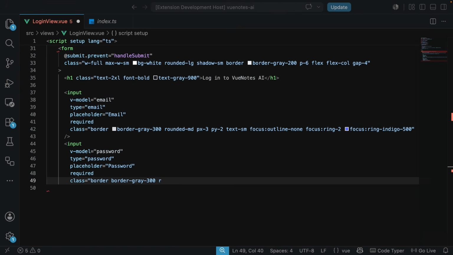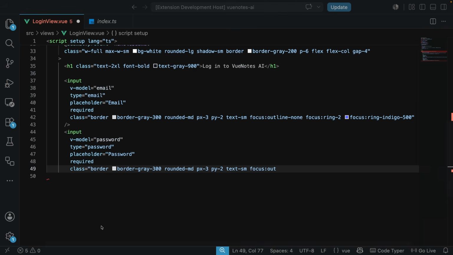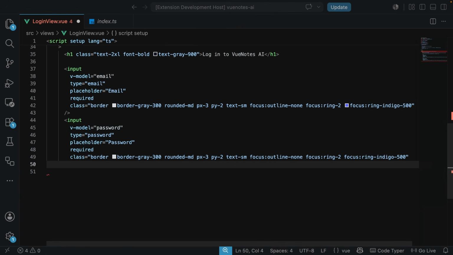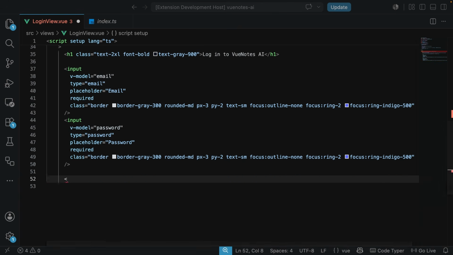Okay, so after the input for the password, we want to have our v-if in the paragraph, just in case something goes wrong. We already have the error message that we defined in the submit. So we are going to say this paragraph tag if we have an error message. Remember, it's an empty string by default. So if it's no longer an empty string, we are going to display this error message over here.